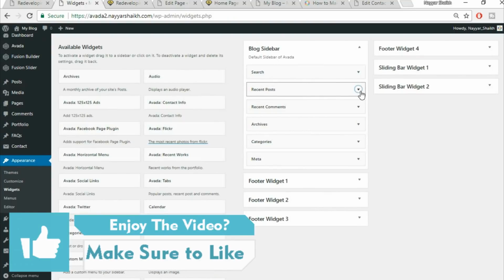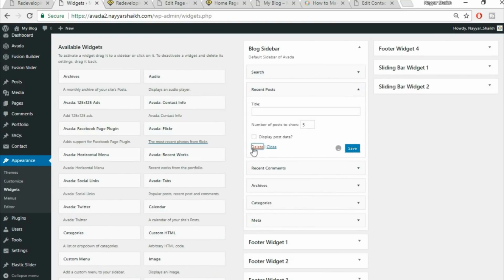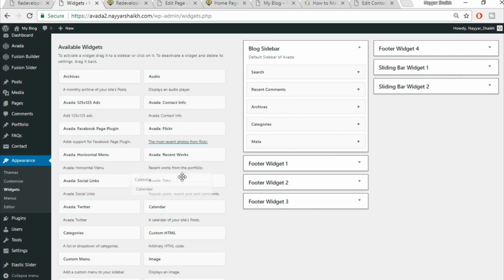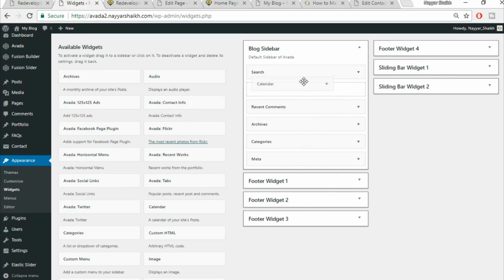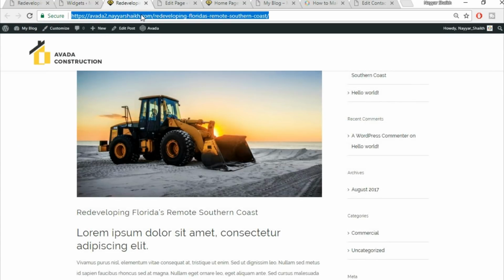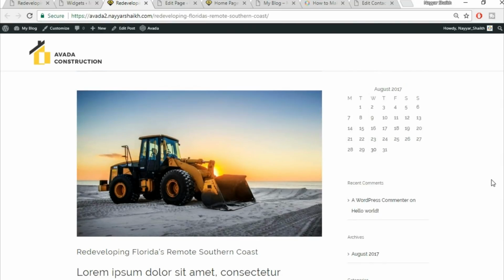Now if you want to delete this recent post from here, just select this and delete it. And suppose you want to add something like a calendar over there, just drag this calendar and put it over here. Now let's refresh and see whether that change has taken place or not. As you can see, now we have the calendar, we don't have those recent posts. So this is how you make changes in the sidebar.